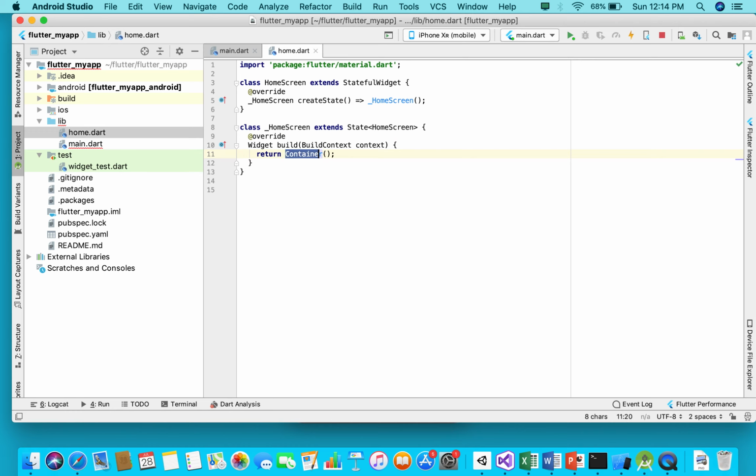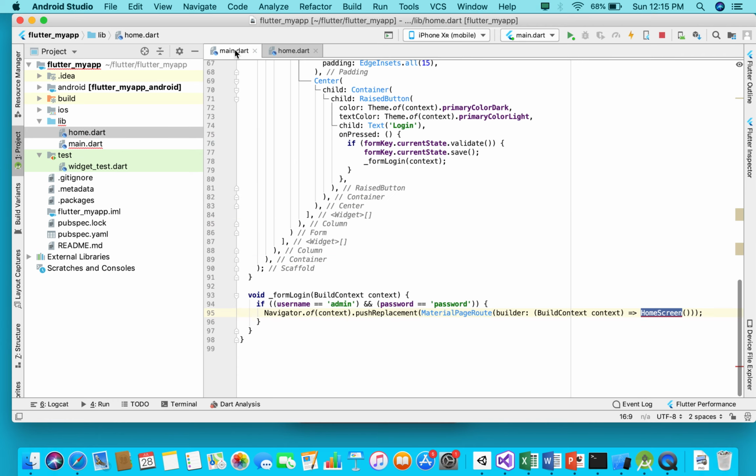Change to Scaffold and enter. We have an AppBar. Inside this, and enter, we have a title. We have a title here, and text, Home Screen, and then here we have a body, we have a Container. Okay, that's all for this, and you go to main.dart.